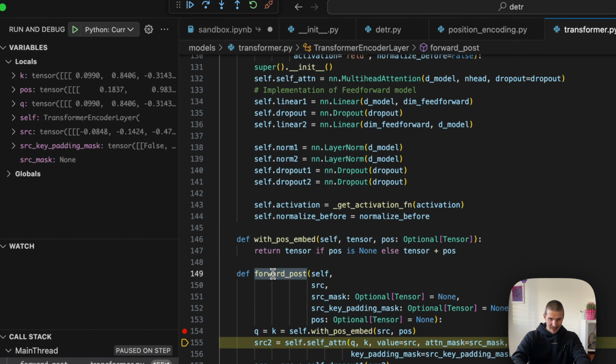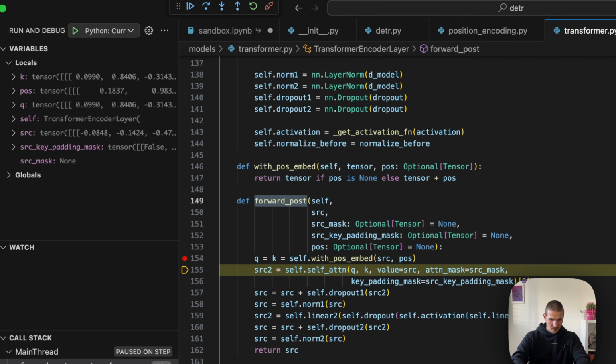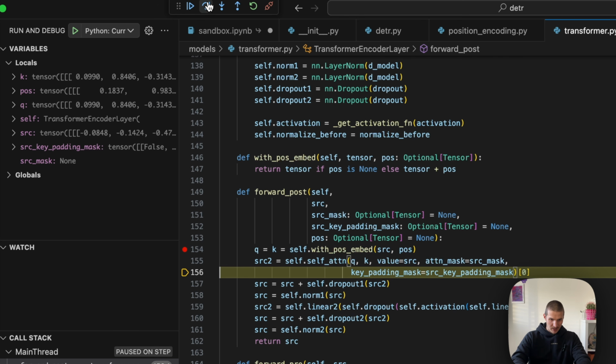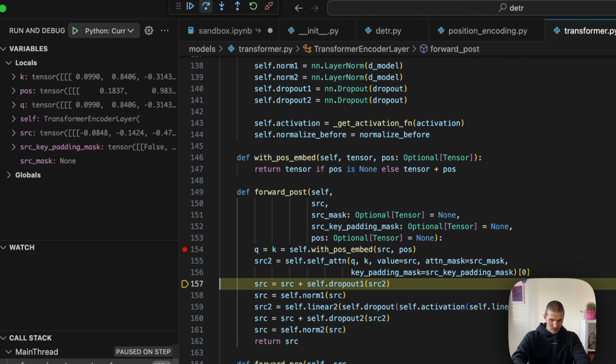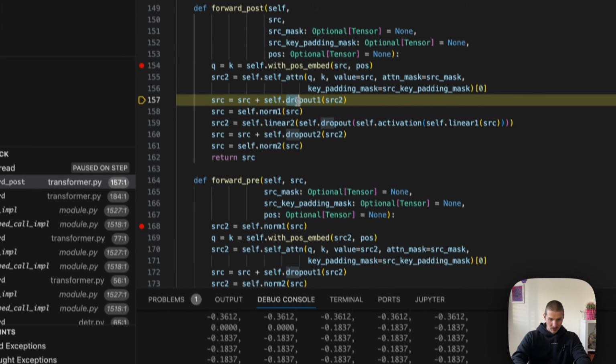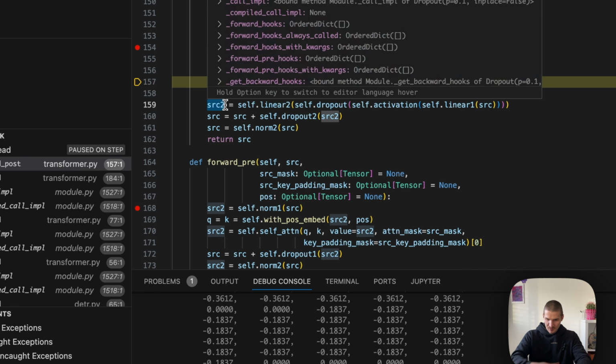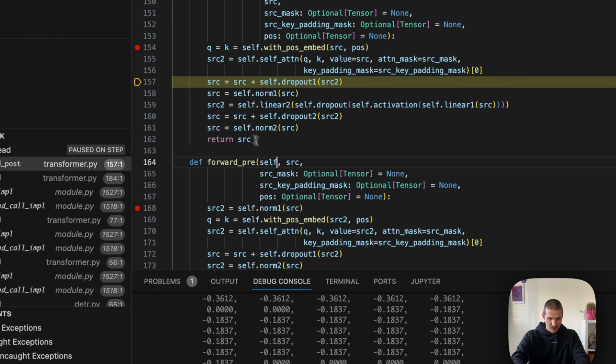So again, this is the beginning of the encoder layer. We added the positional embedding to some sources. We computed this self-attention. The output of that is just the same as the input. Then we do dropout normalization. Then this SRC2, which basically is needed for residual connections.